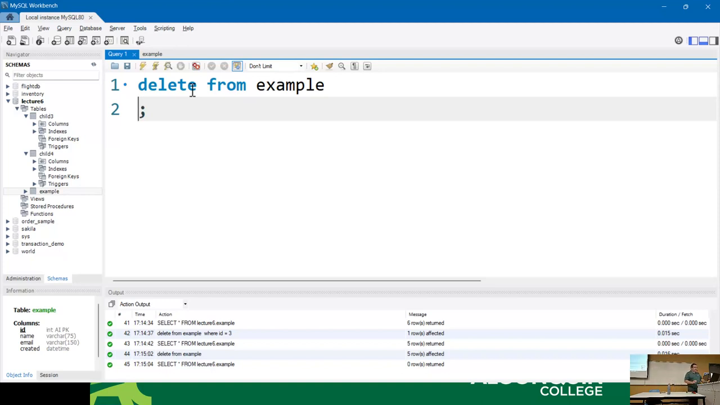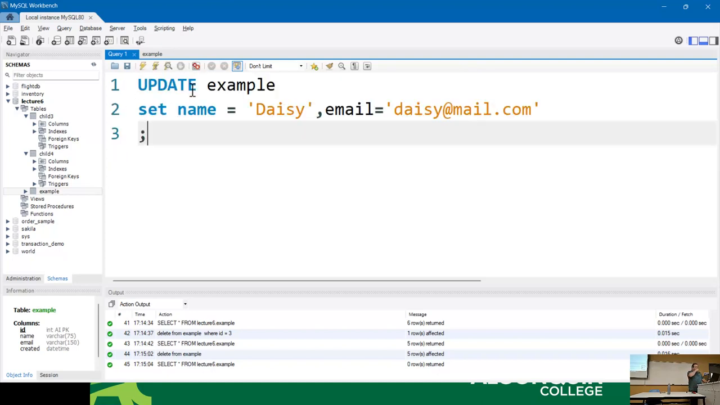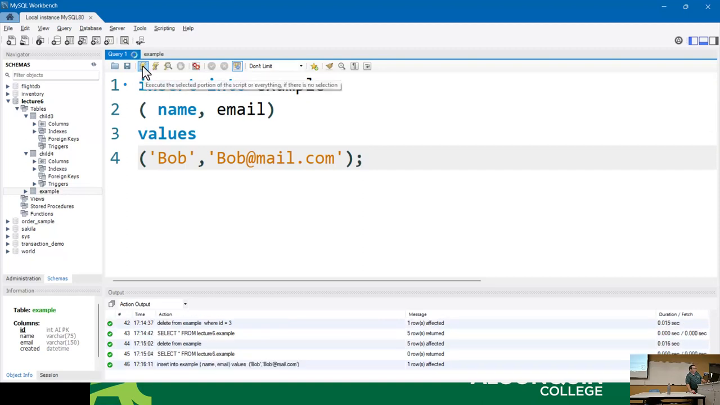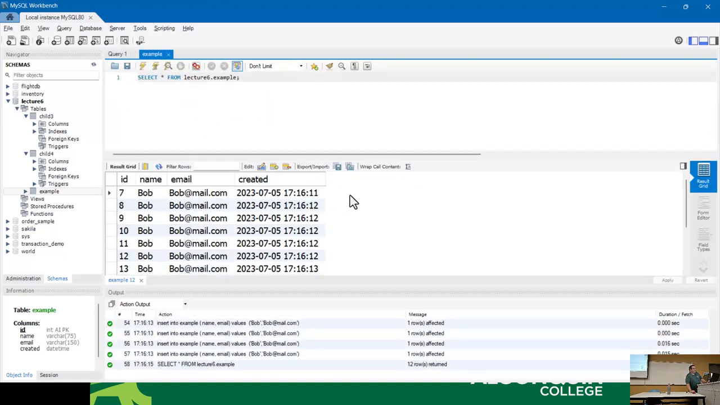So if I do this, I did the delete. So I'm going to undo this until I have all my inserts again. So I'm going to run my inserts 3, 4, 5, 6 times. And if I refresh this, you will notice that my ID is starting at 7 because I did deletes. It doesn't reset the primary key. It just continues wherever it was at.